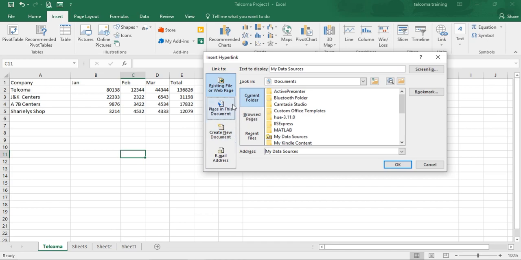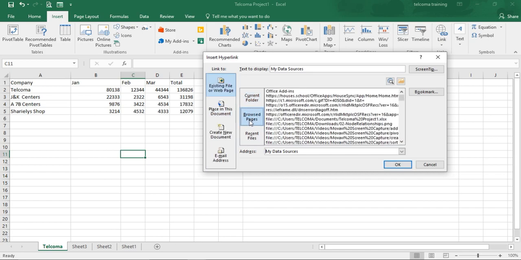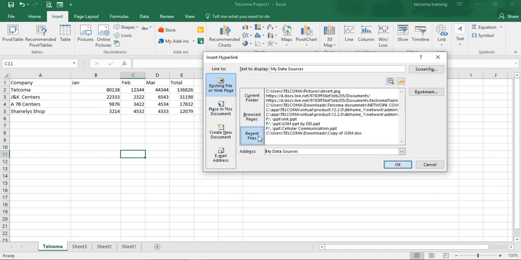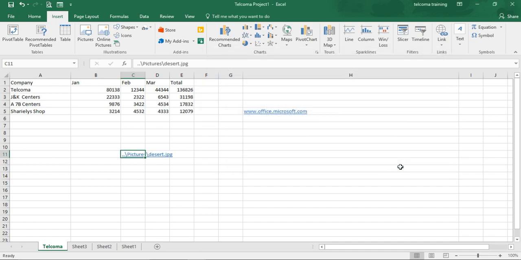The existing file or web page, the other option is browsed pages. In this, you have the recently opened or recently browsed pages. You can have links for them to your Excel sheet. The other one is recent files, the files which you have opened recently. They all can be attached as hyperlinks to your worksheet.